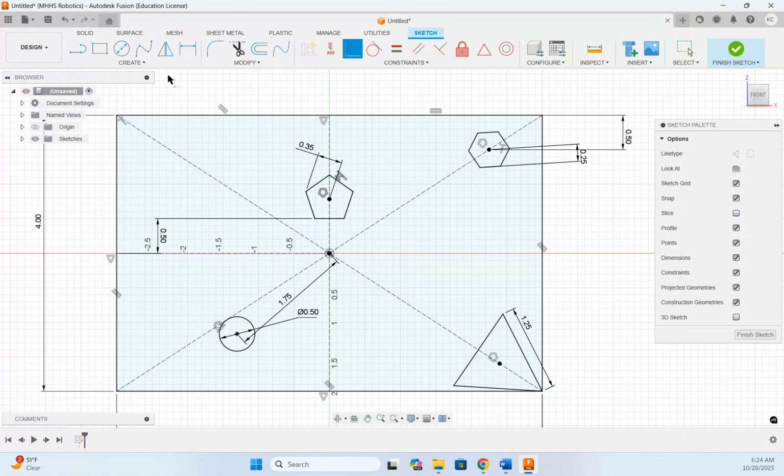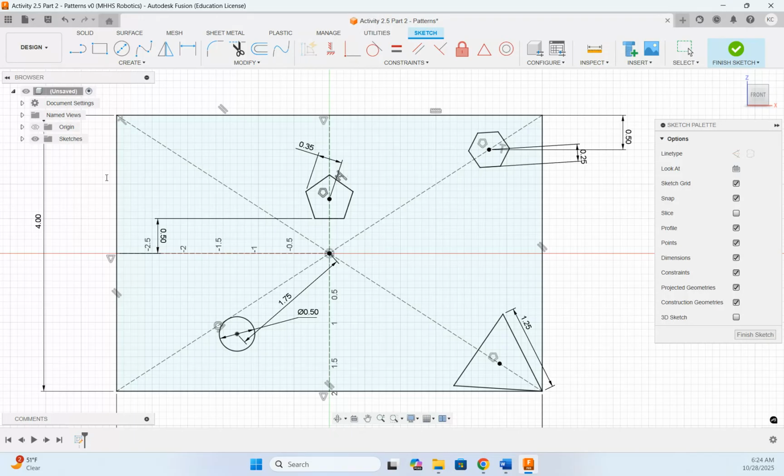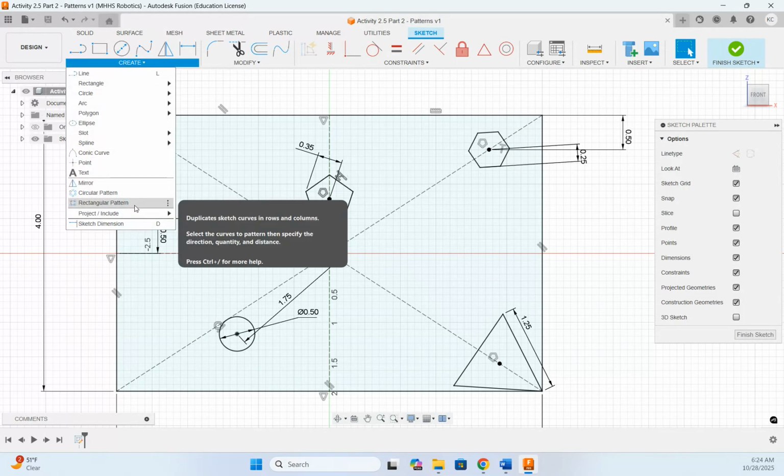Okay, so now I'm going to hit save, and I'm going to save the file name as activity 2.5 part 2. And we're going to label it patterns, because what we are going to do now is add the patterns now that this is fully constrained. Okay, and we're going to use 2 pattern tools. So it's underneath create. Remember, we haven't hit finish sketch or anything. We're still in that one sketch.